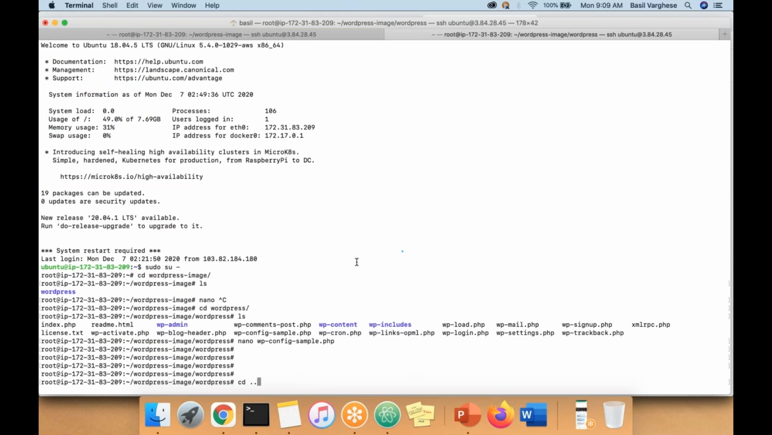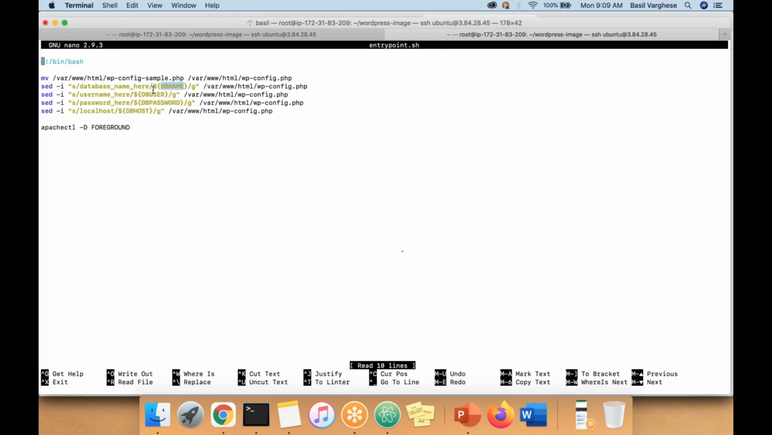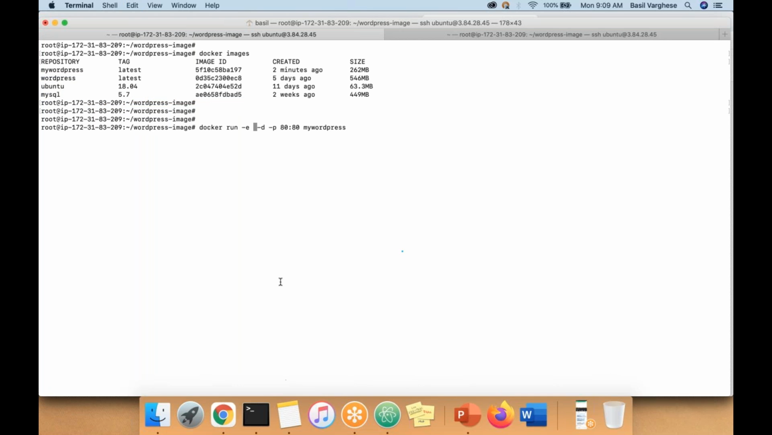So these are the environment variables which my entrypoint.sh program will take: DB name, DB user, DB password, and DB host. What is the DB host? You have to mention the IP address of your database, the one that you got from the inspect command.